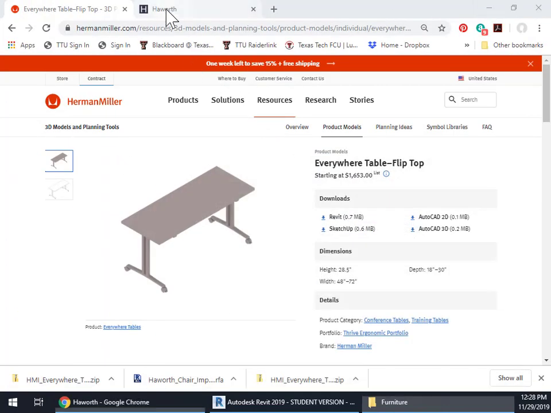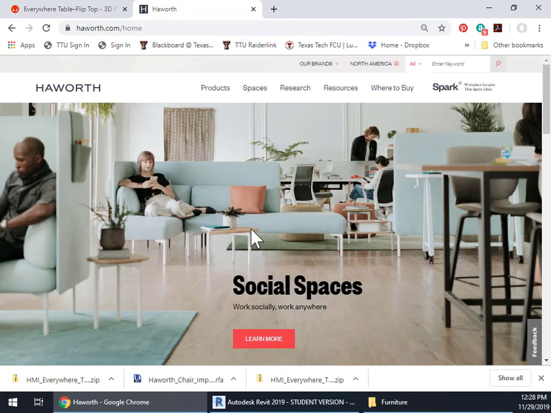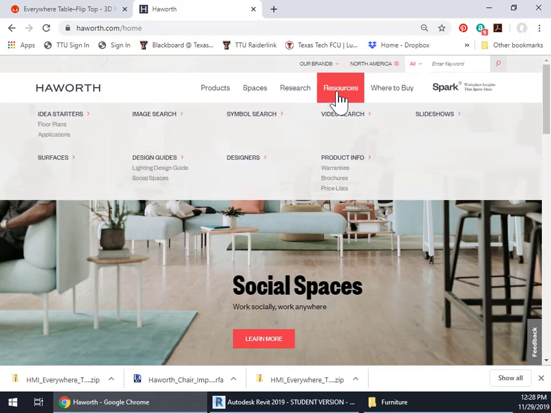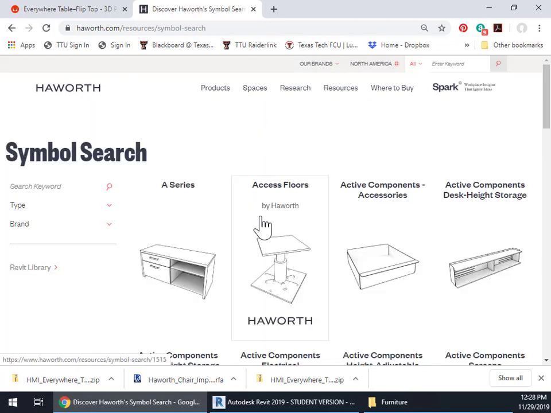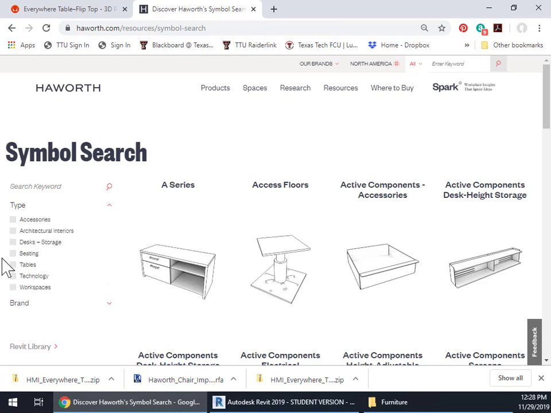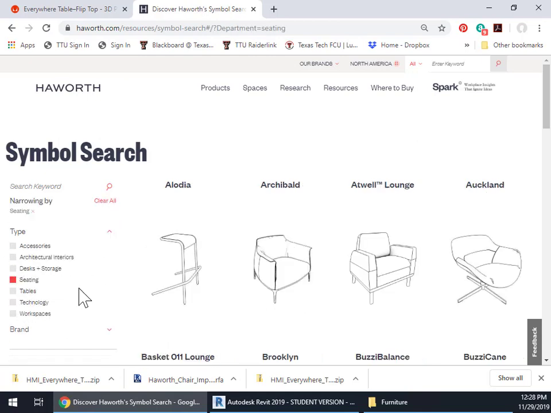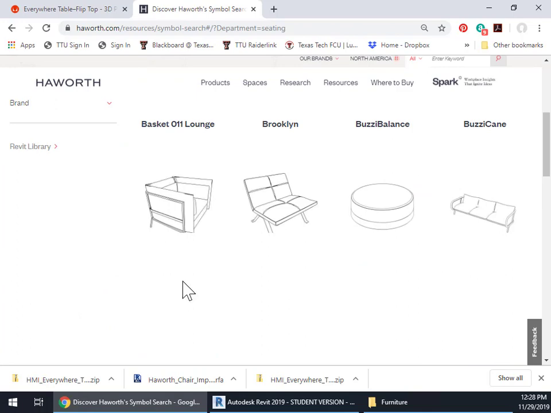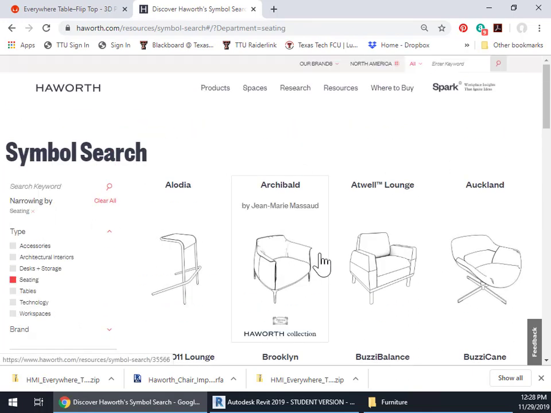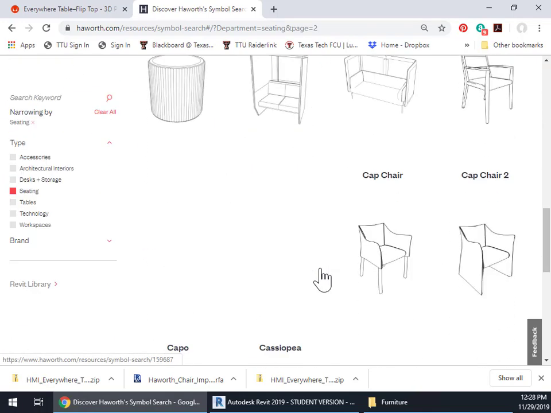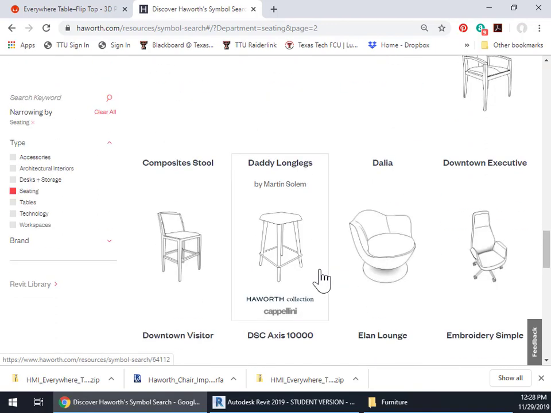type of file that I used was a chair that I really like. It's a stackable chair from Haworth. And if we go into resources, once again, in here it's called symbol search, okay? And you click on symbol search and then type, and I'm going to go seating. And then you could just scroll for that seating. Once you've kind of filtered it down to the seating, it's called Improv.